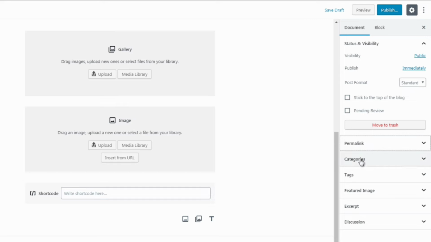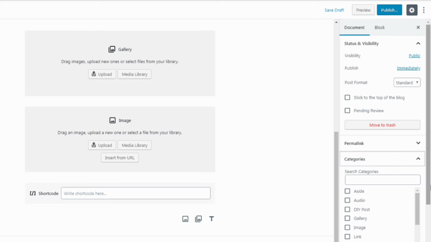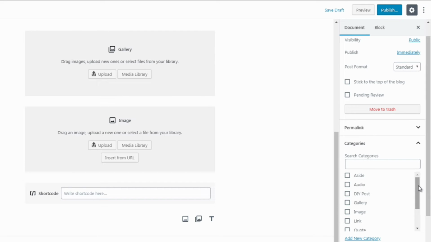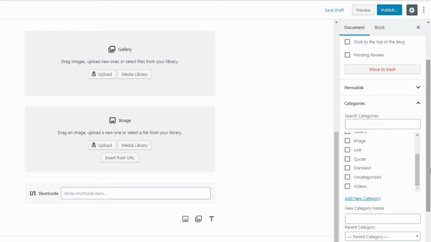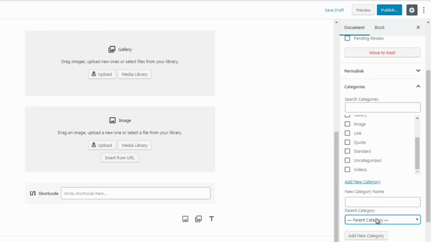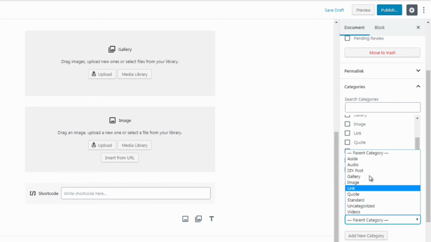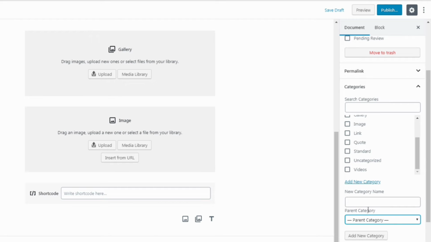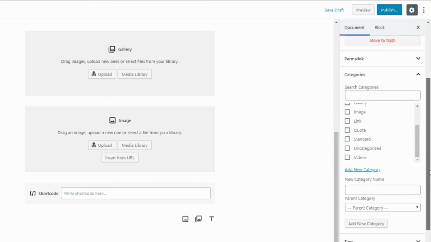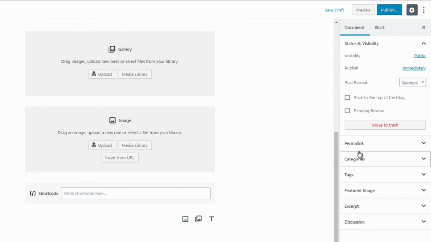Then, of course, you have categories, which allows you to categorize your posts or your pages. You can click Add New Category if you want to add an additional category. Now, as you can see, there are parent categories. And then if you want to make a category underneath a specific parent category, this will become the child category. So that's there if you want to add categories.